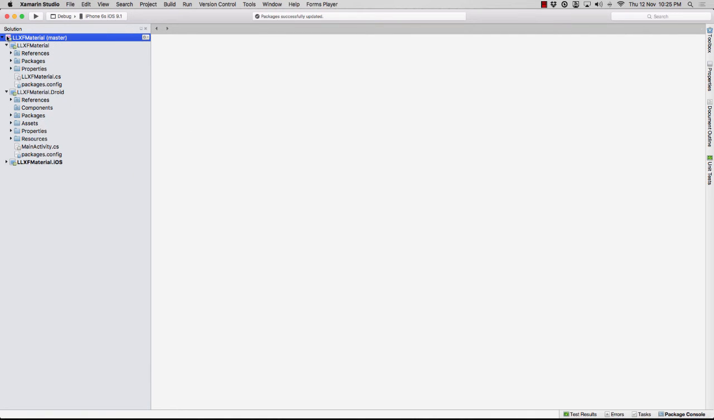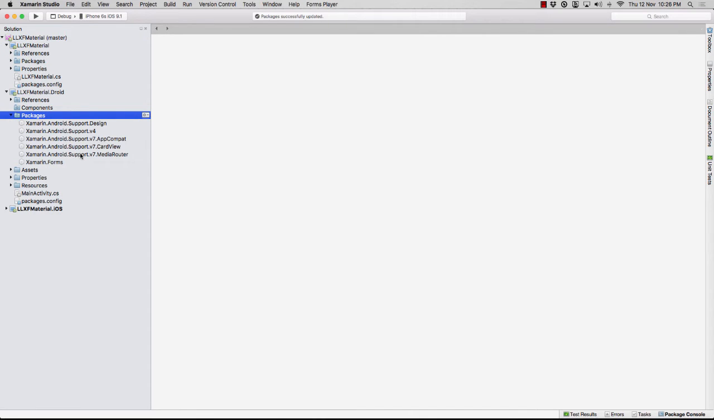Right, so our application has now been updated. A quick look at Android will show that a couple of new support libraries got added to our project. Let me expand that node. You'll see now we have design. We still have version 4 because version 7 AppCompat depends on it. We have an inclusion of card view as well as the media router.